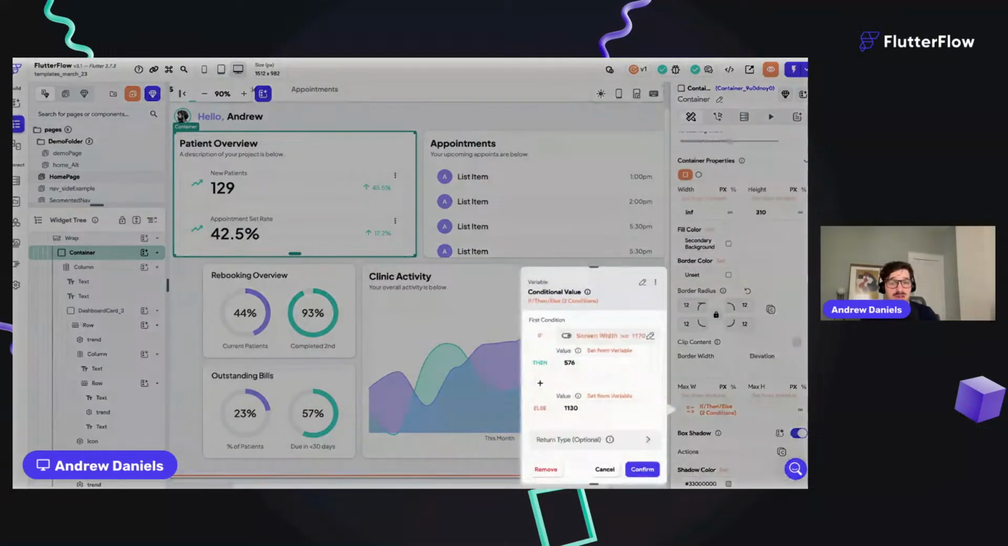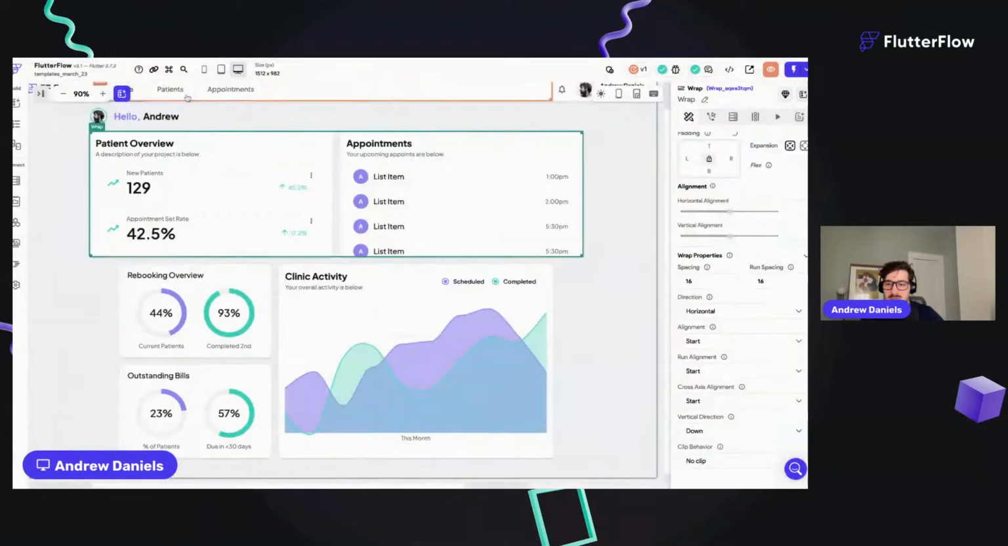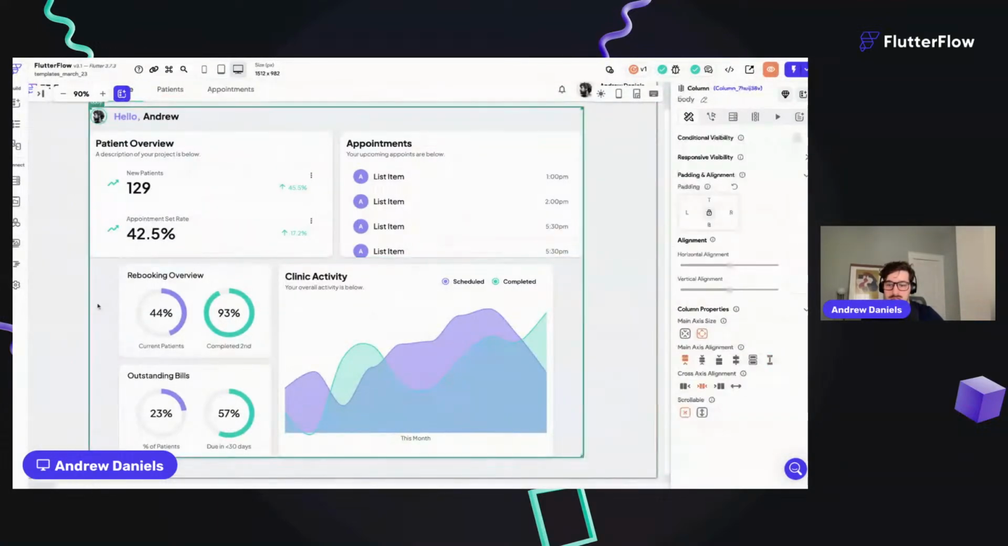Sometimes our breakpoints aren't fine-tuned enough. Okay. So now you can set screen width, just a variable. I'll go ahead and create a new sort of card here. So I'll do it. This is all in a container.